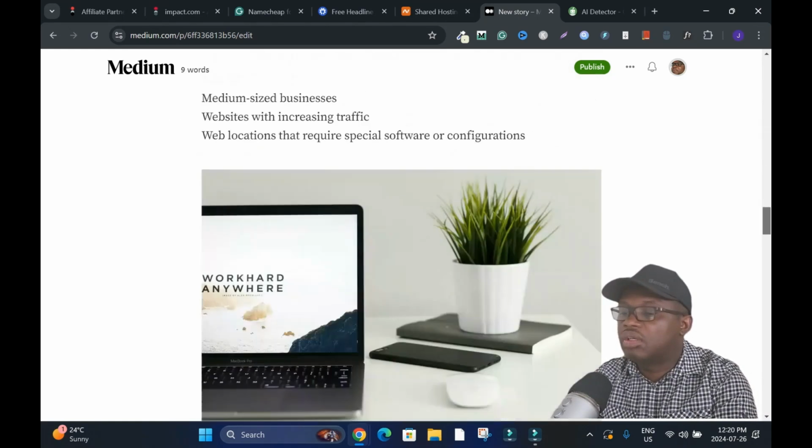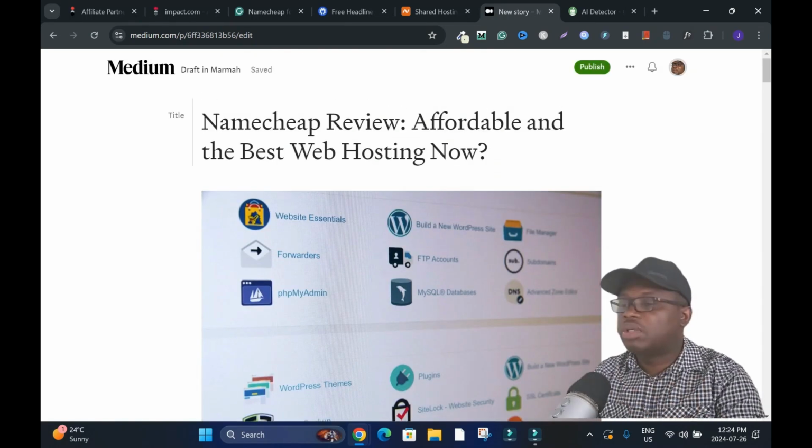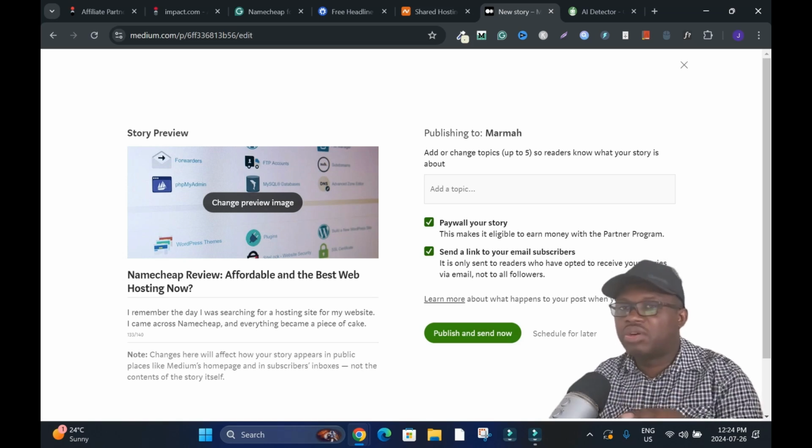Copy, scroll down, click here, add the text. This is for SEO. It's time to publish. I'll click on publish, and this will be your excerpt, the first thing people will see to read before they click on your article. I remember the day I was searching for a hosting site for my website, I came across Namecheap. This is personal. This is about Namecheap, and everything became a piece of cake. It has a personal story attached to it.